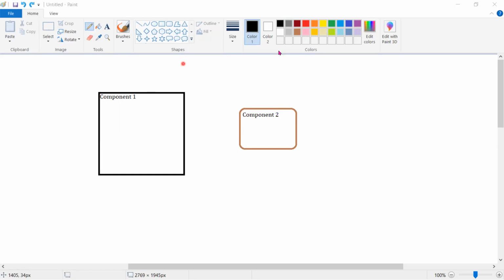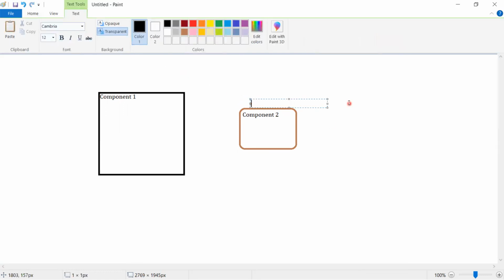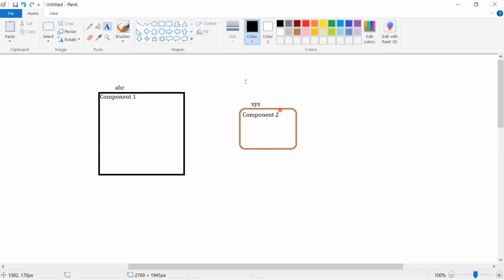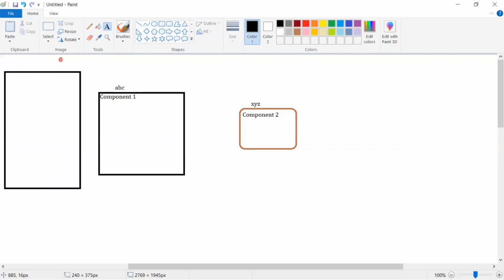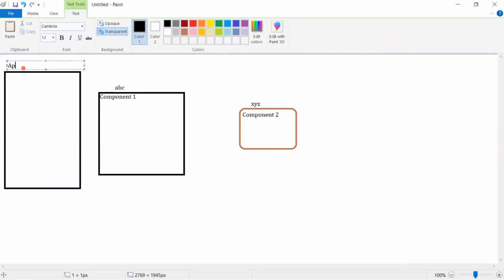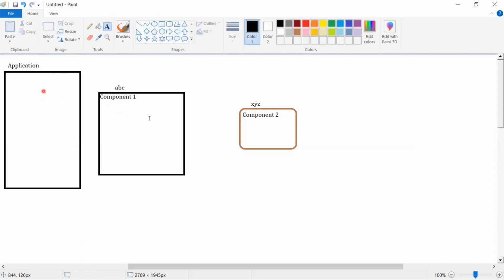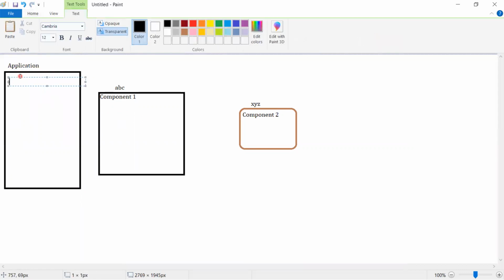So let's say that this is one component, the XYZ component, and this is the ABC component. Now I want to call this XYZ component from component 1. So I have an application here. How do I call the component from the application?